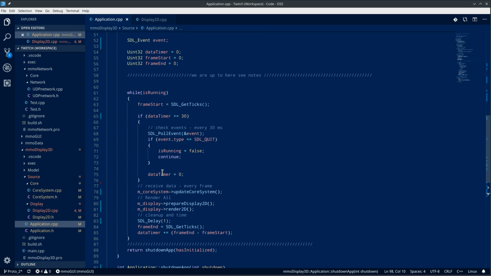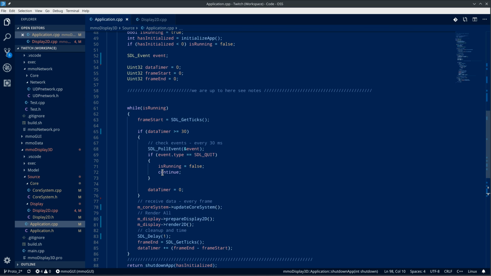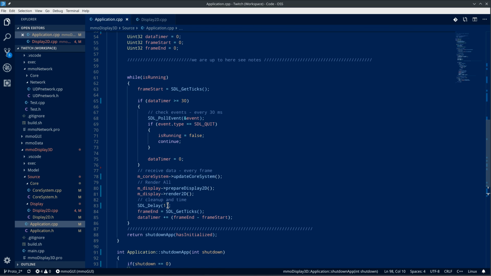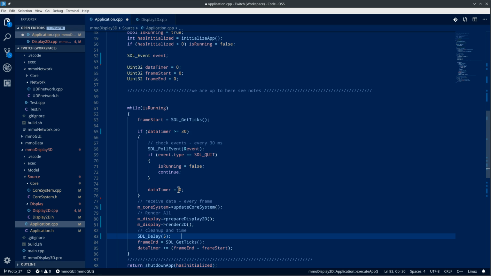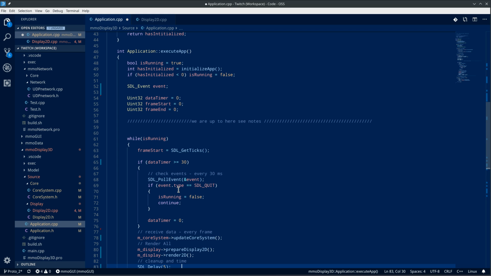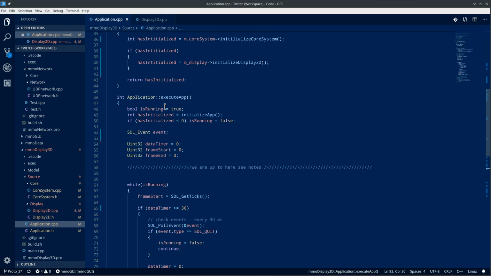30 milliseconds we're receiving. No, we're not. We're just checking for events every 30 seconds. Ooh. I might have to put that up. That's going to be checking too much. Slow it down a bit. We'll give it 5 milliseconds. That's better.